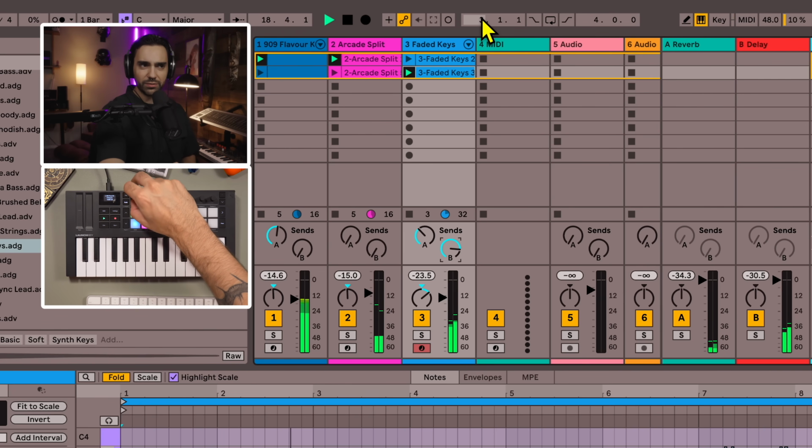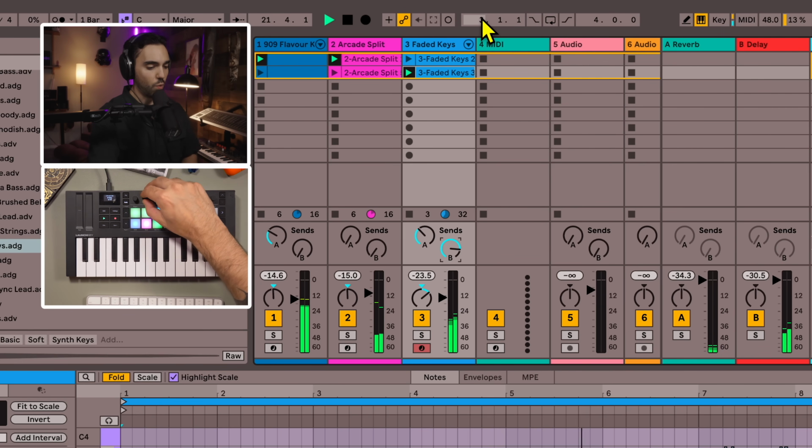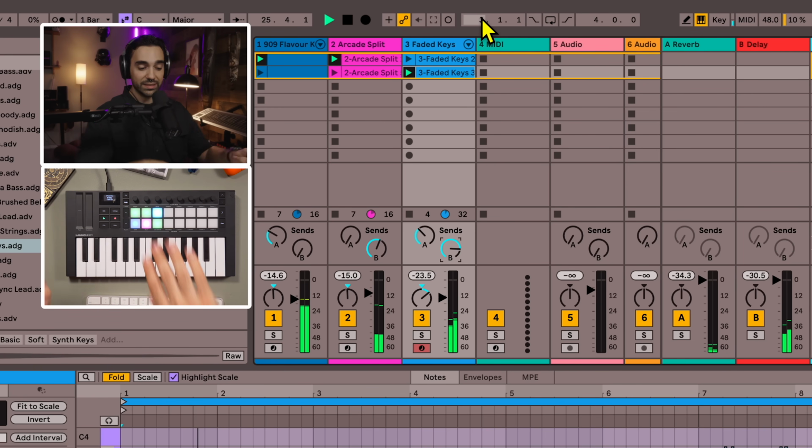Send the drums to a little bit of reverb. And let's send the chords to a bit of delay. Dial it into taste.